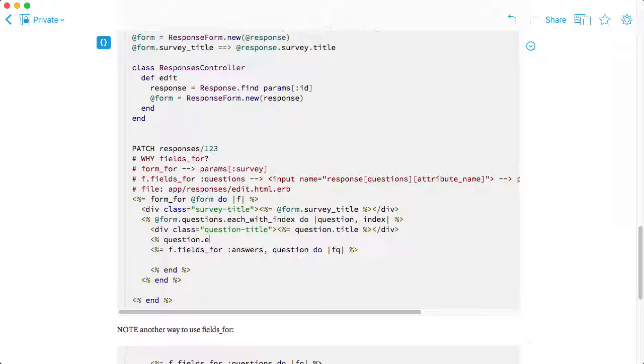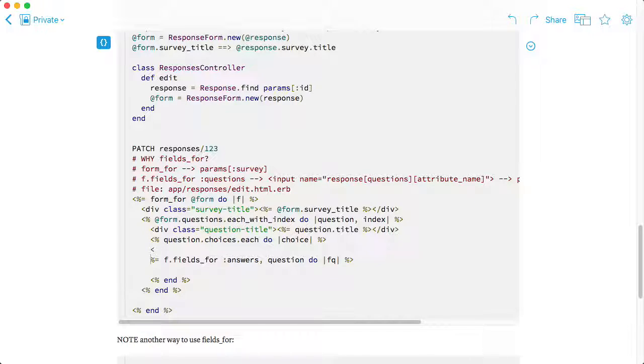Question dot answers. No, not dot answer. Question dot what? Choices. Is that right? Each do choice. Again, forget about this guy for now. Forget about the fields for here. You're just trying to display the survey, right? So this is the work that you did. I'm going to display, let's do the short answer. No, short answer is not generic enough. Let's do the checkbox one.